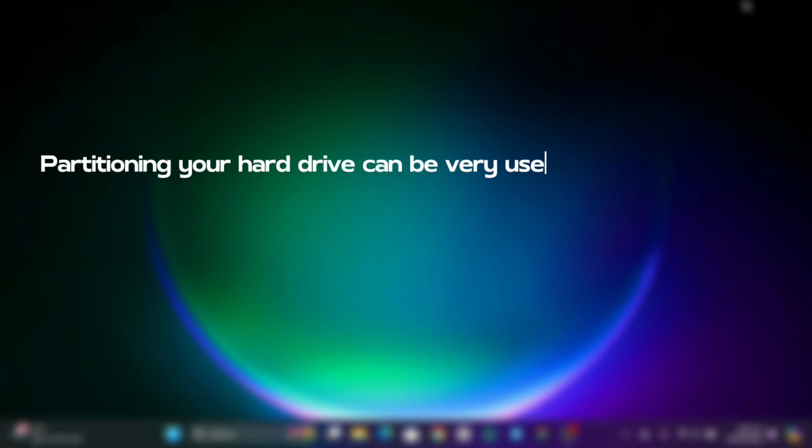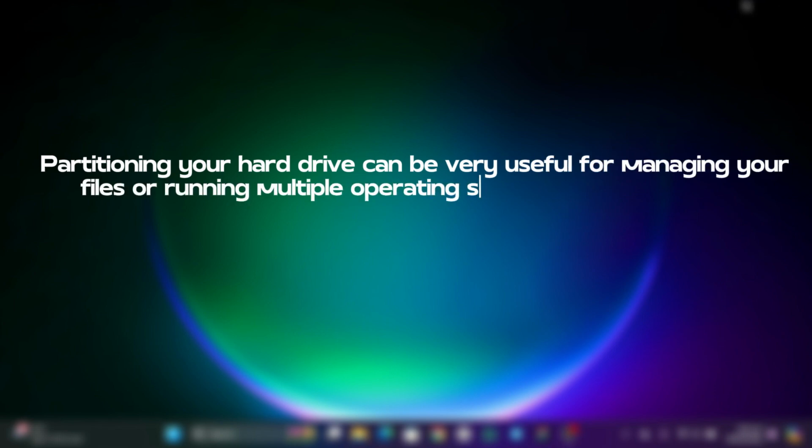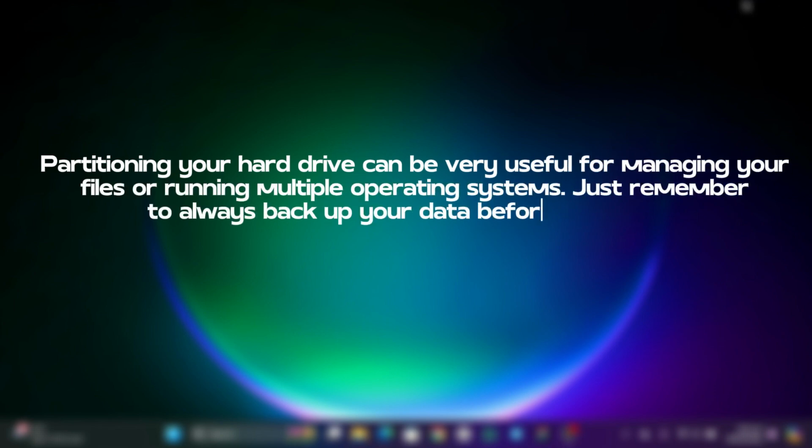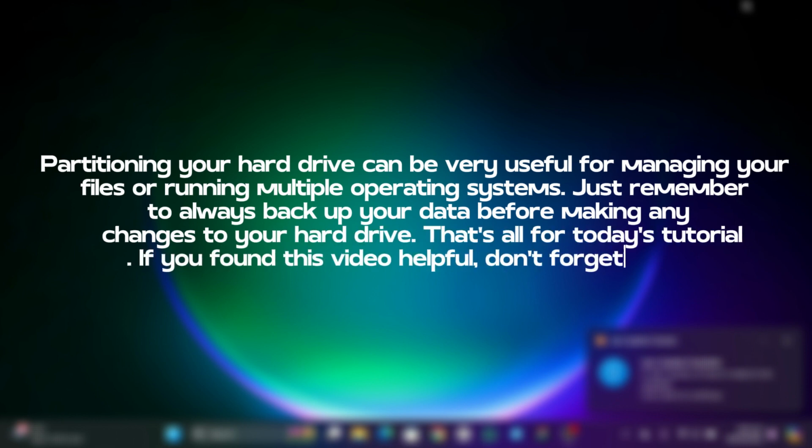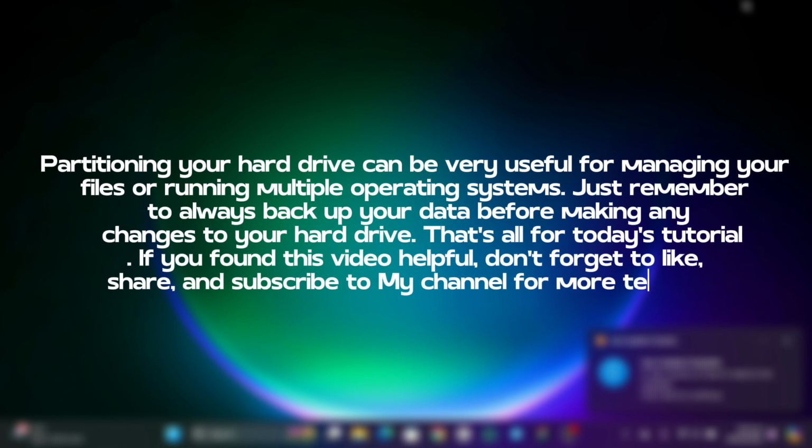Partitioning your hard drive can be very useful for managing your files or running multiple operating systems. Just remember to always back up your data before making any changes to your hard drive.